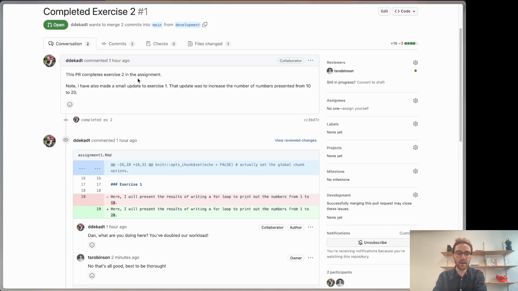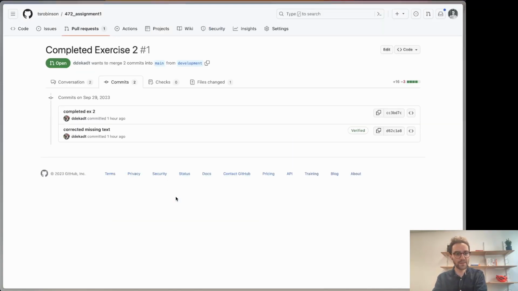Great, we didn't even start exercise 2 when I was working on it, so this is progress. And he's also made some small updates. I can see that he's written a comment here, but actually I can see this in the code as well. So first of all, I'm going to jump to commits, just to see roughly what's going on. Okay, he first added exercise 2, then he corrected the missing text. All right, cool. Let's go to files changed.